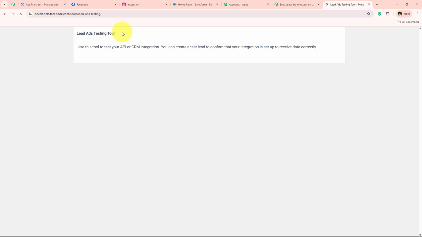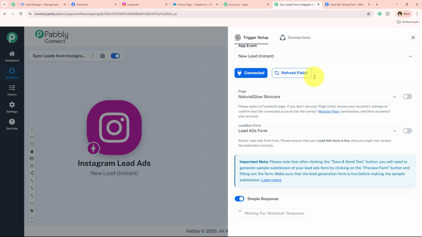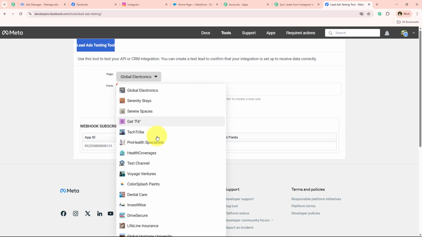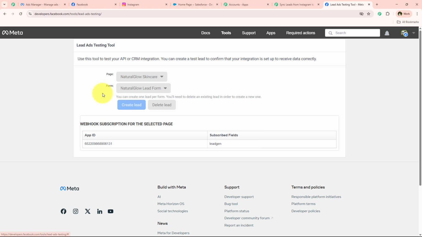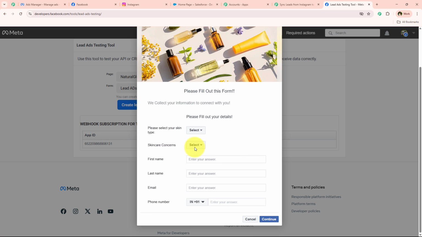Now it is opening my lead ads testing tool, using which we're going to create a test lead. And to create this test lead, I'm going to simply select the page and the form which we selected in our workflow. So for the page, I'm going to select Natural Glow Skincare, and then for the form, I'm going to select my form and click on this preview form. And now you can see I'm going to simply fill in this form right over here. I'm going to keep the first name as new, last name as lead. Then I'm going to move in further.